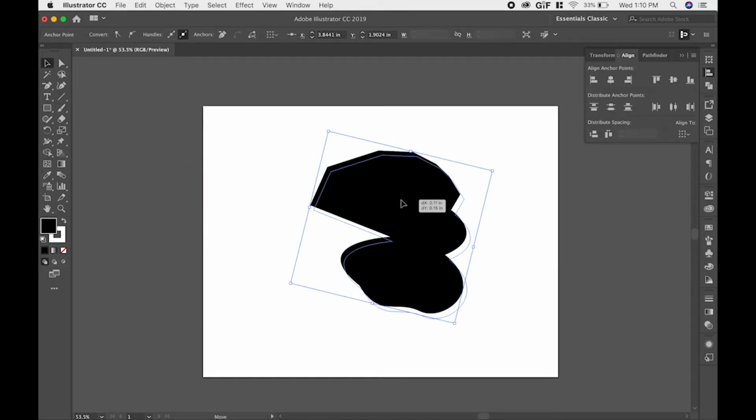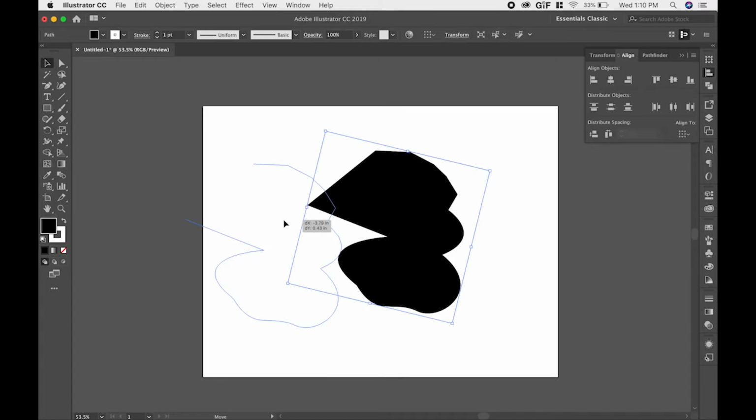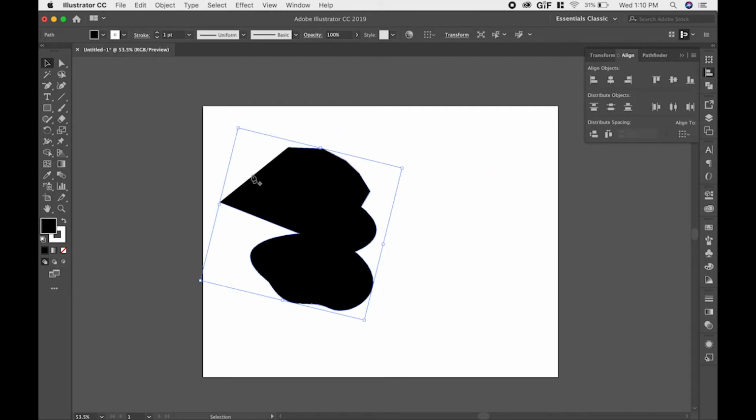However, if I go in and use the direct selection tool and select an anchor point and then hit delete on my keyboard, now if I go to move this shape, you can see these lines, it's open up on the left there, which means it's not a closed off shape. So if I wanted to try and add an anchor point right here, it wouldn't let me because there's actually not a path there at all.